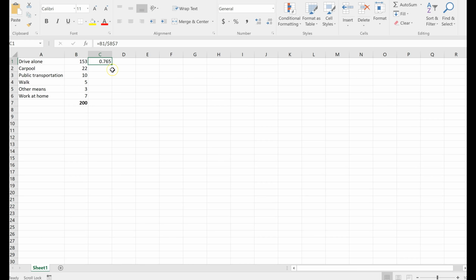I'll click back in cell C1, and I'm going to double click on the autofill, which is this dark green little square. And there it has created all the relative frequencies by taking the formula that I built and just dragging it straight down. If I need the cumulative relative frequencies, then I would need to add together each of the relative frequencies as I go.